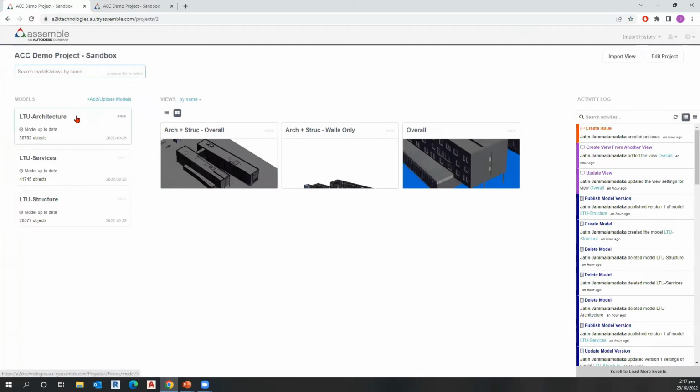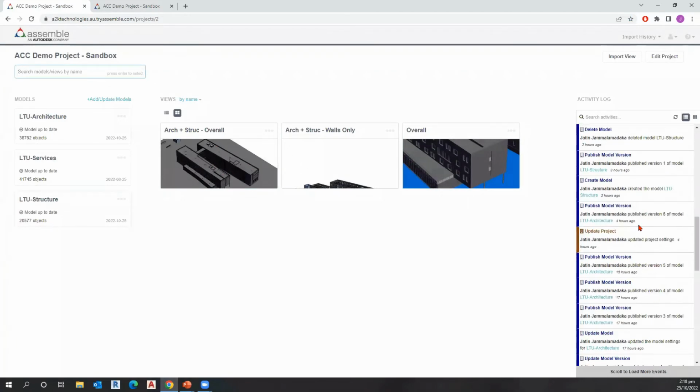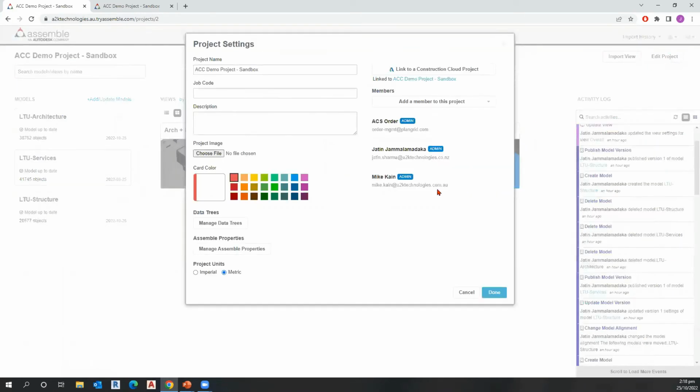On the left-hand side, I've got models, which are connected to the Autodesk Construction Cloud. I'll show that connection shortly in just a second. Then we've got views that I've created just now, and I've got an activity log on this side here of all the stuff people have been doing within this project within Assemble. And if I go up here to edit project, you can see this is the project name. If I want to, I could give it a job code, a description, etc.